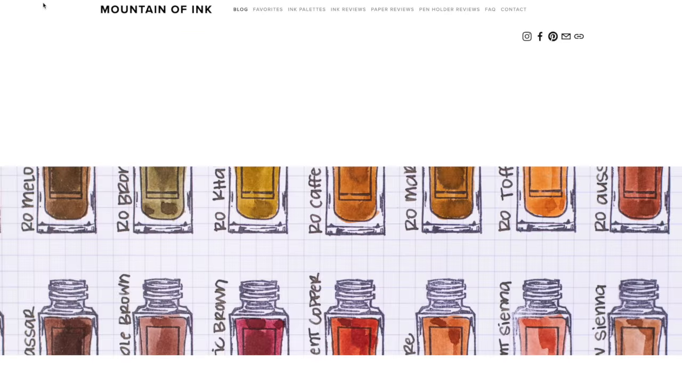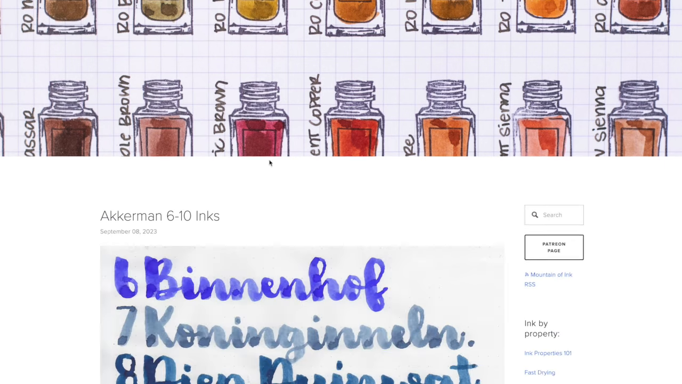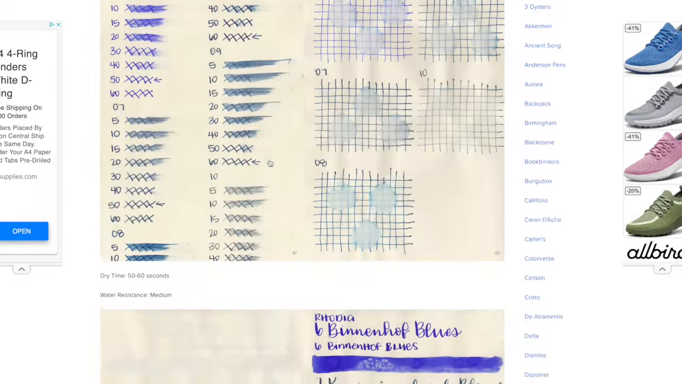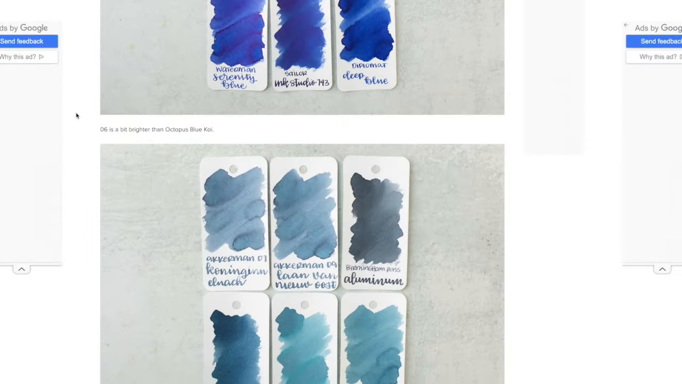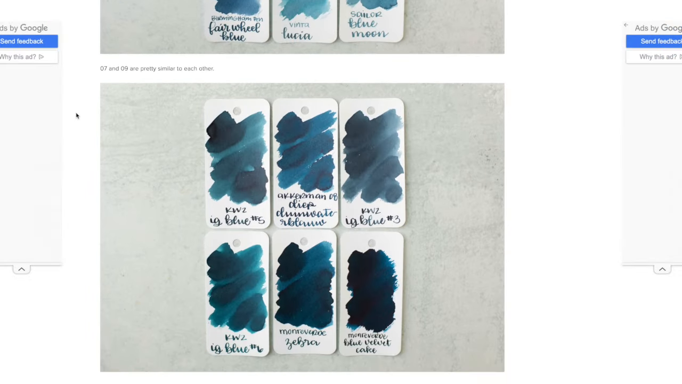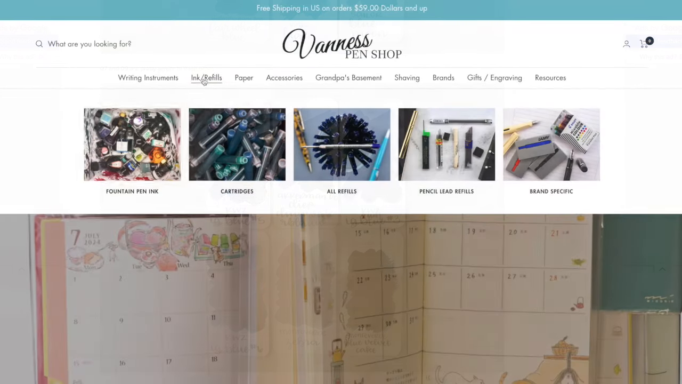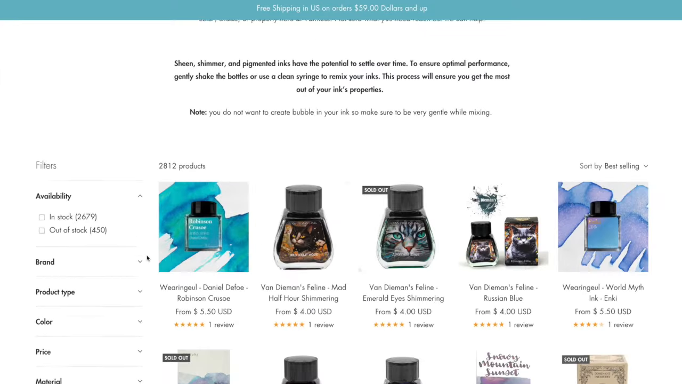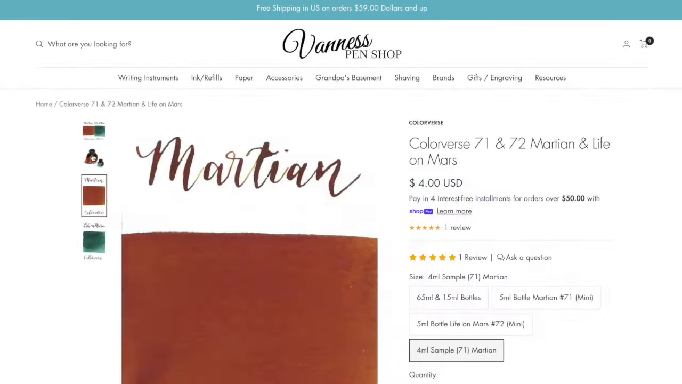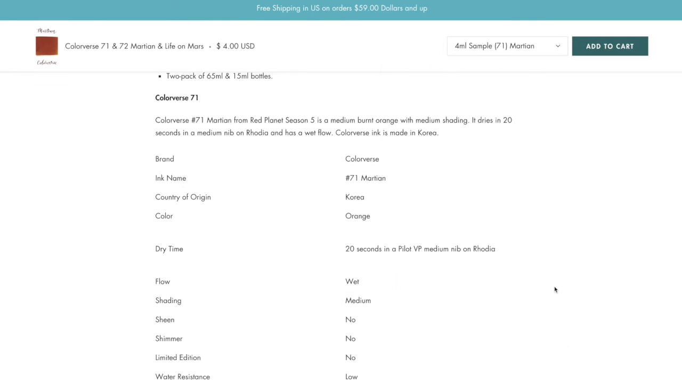If the brand website doesn't have everything that you need, here are two resources that I use to help me fill out my digital swatch book. The first is mountainofink.com. These had great ink reviews, good swatches, and also listed out the qualities of the ink. And Venice1938.com is another blog I loved. These had great swatches on them and in-depth ink details.